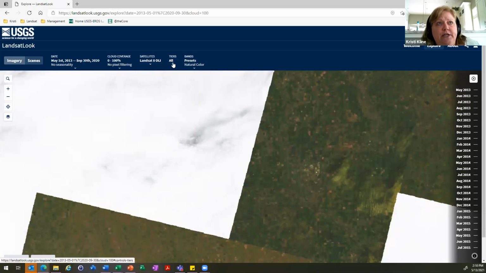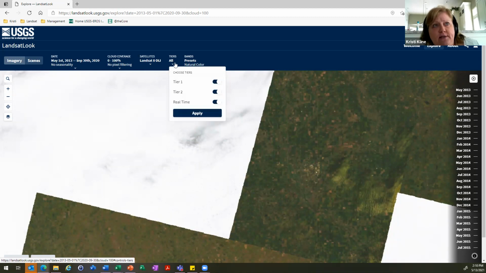You can also choose tier. When we reprocessed our data into collections, we created this tiering approach. So real time is basically as fast as we can possibly process the data. We call that real time, but it's not completely calibrated at that point. That comes a little bit later. And then once we have all that calibration information in hand, then we create what we call a Tier 1 or a Tier 2 product.